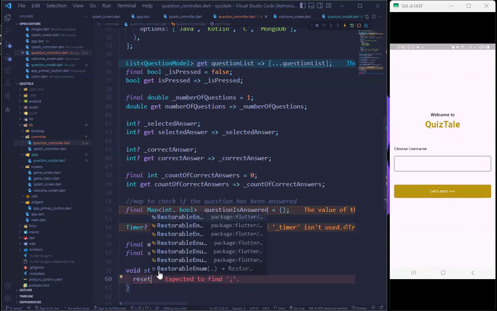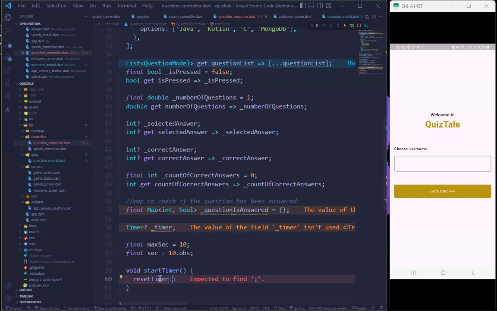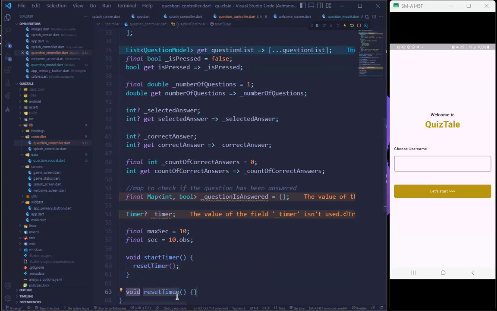It makes sense to reset the timer just in case it's already running, but we don't have a method for that yet. So let's just create a method there, and we'll get to it. Resetting the timer is actually easy, so I don't need this. I can just choose this one because it's just one line of code.